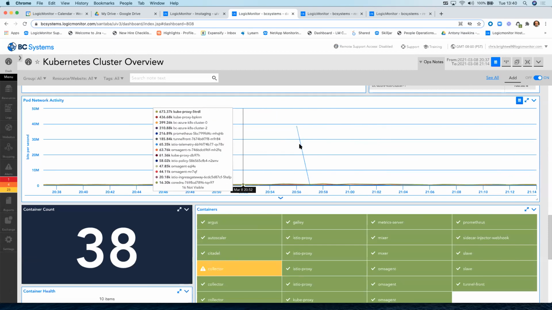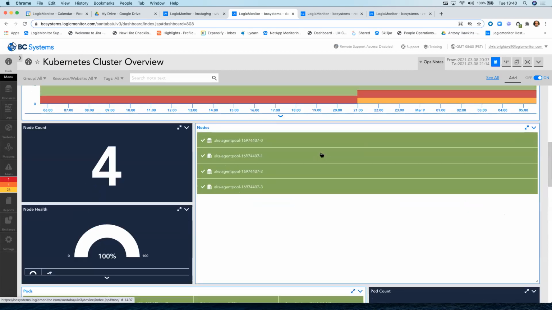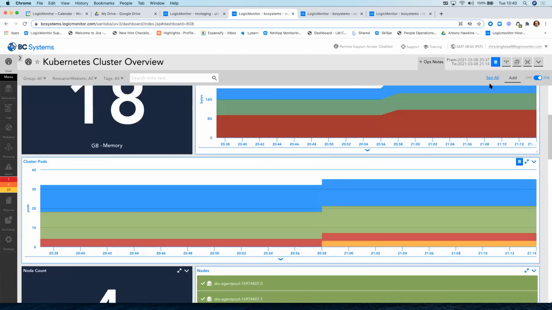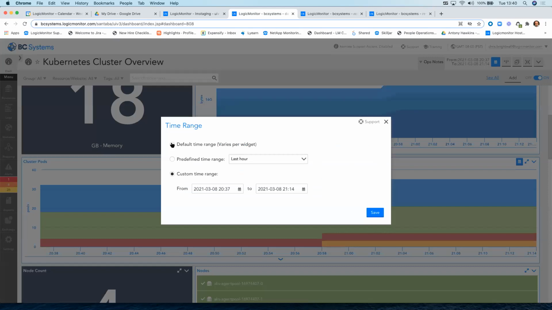Now, what we can also do is, on all the other graphs, we can see that we've set that time for the same time zone. So getting to understand what was the cause of the issue is really powerful through here as well. Let me just set that back to the default.